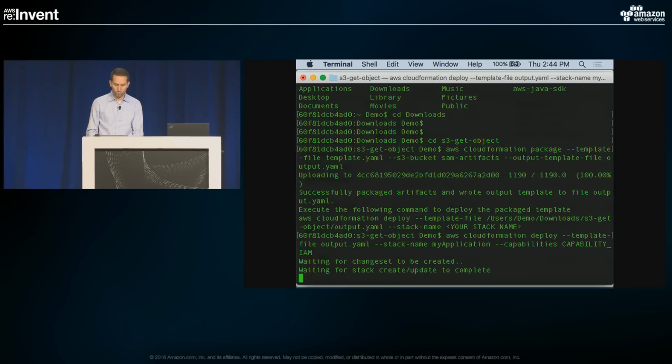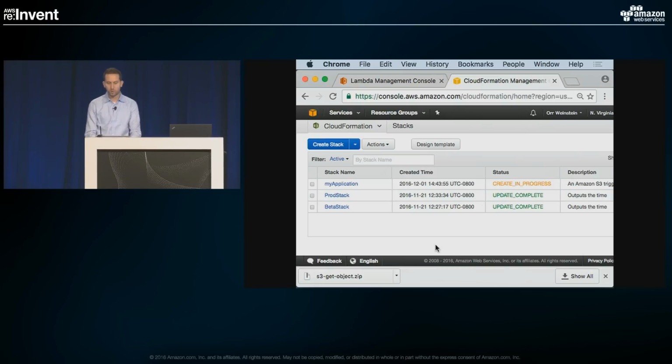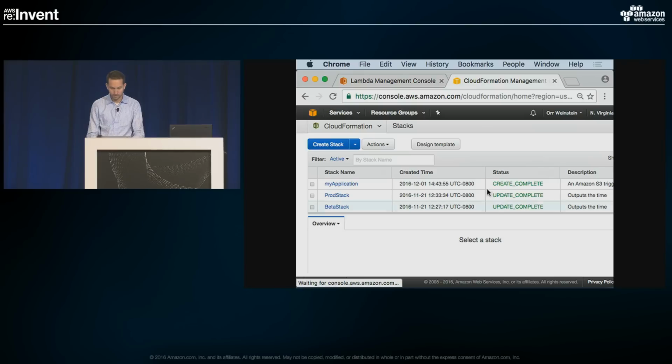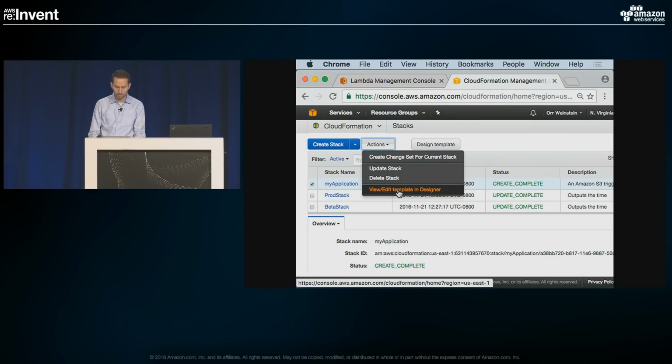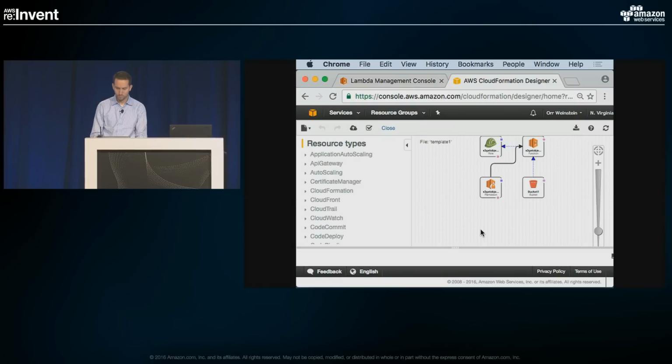Now, one more thing I'd like to show you is a cool capability in the CloudFormation console that is called a designer. The designer essentially allows you to view all the resources in your stack and the connections between them. Let's see if my stack has been created. And if I just check it, I can click on View Template in Designer. And this is how it would look.